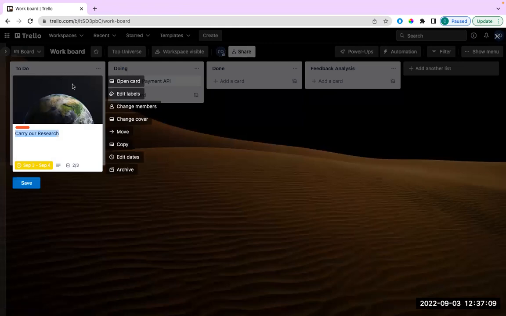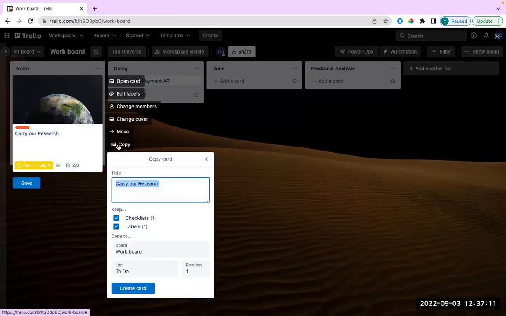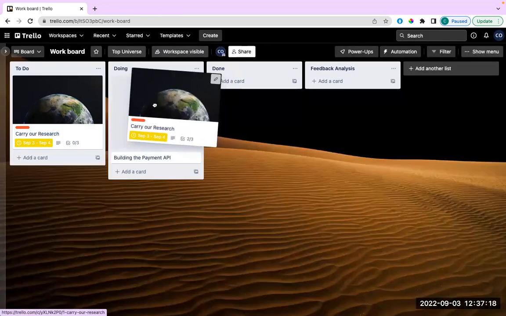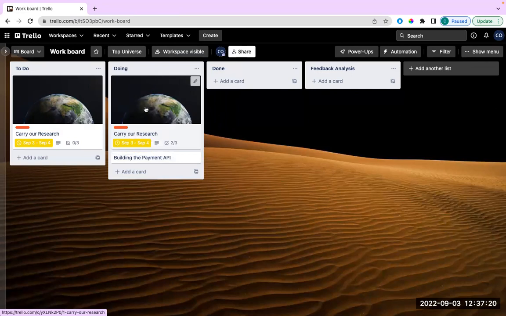We can move it, and we can also copy. We can copy this whole thing, create the card and move it somewhere else. We can do a whole lot of stuff like that. So it's quite a lot. We've learned how to create a card in a list, how to manipulate cards, how to add members of your team to your workspace, and how to add members of your team to your card as well.